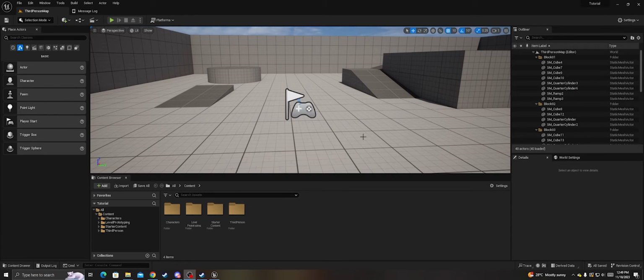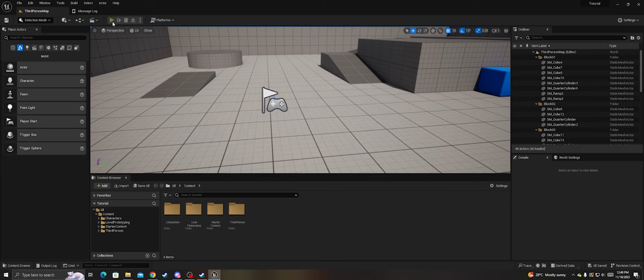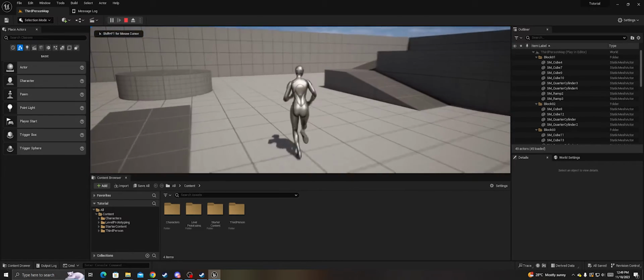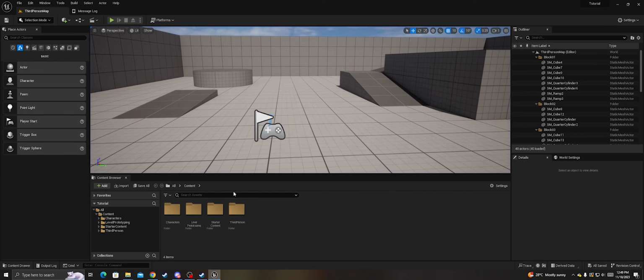All right. We are here in Unreal Engine 5. So let me just quick play this. So this is my mannequin that I have right now. It's the default mannequin. And I want to change this to my own character.